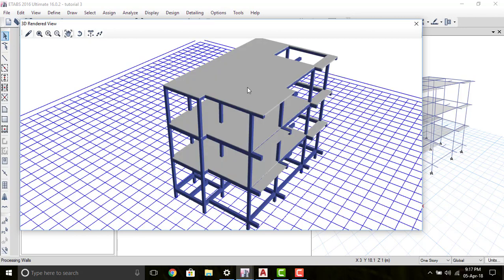In our next tutorial, I will show you how to assign the different loads to our structure as per Indian Standard Code.